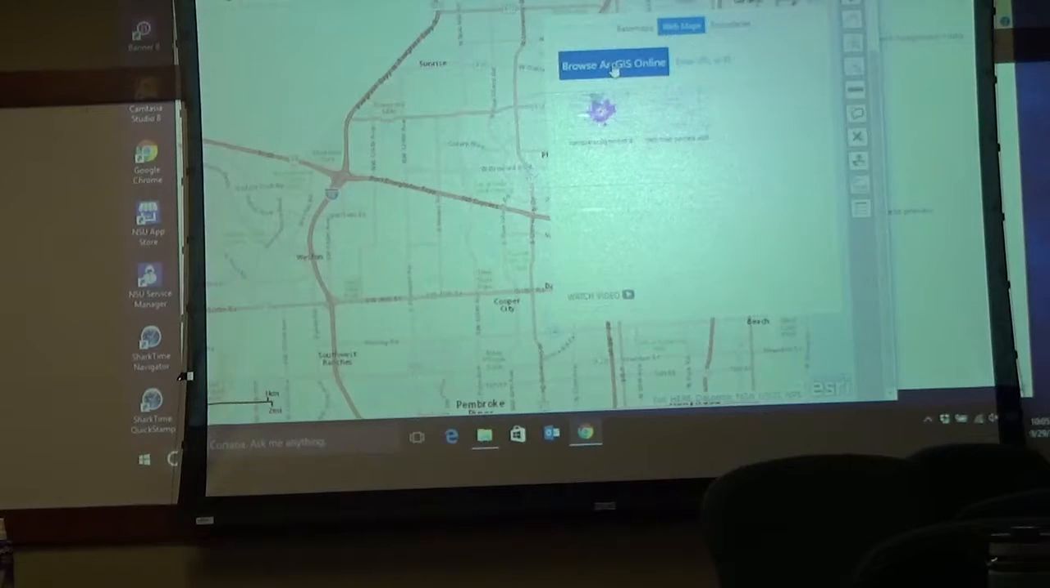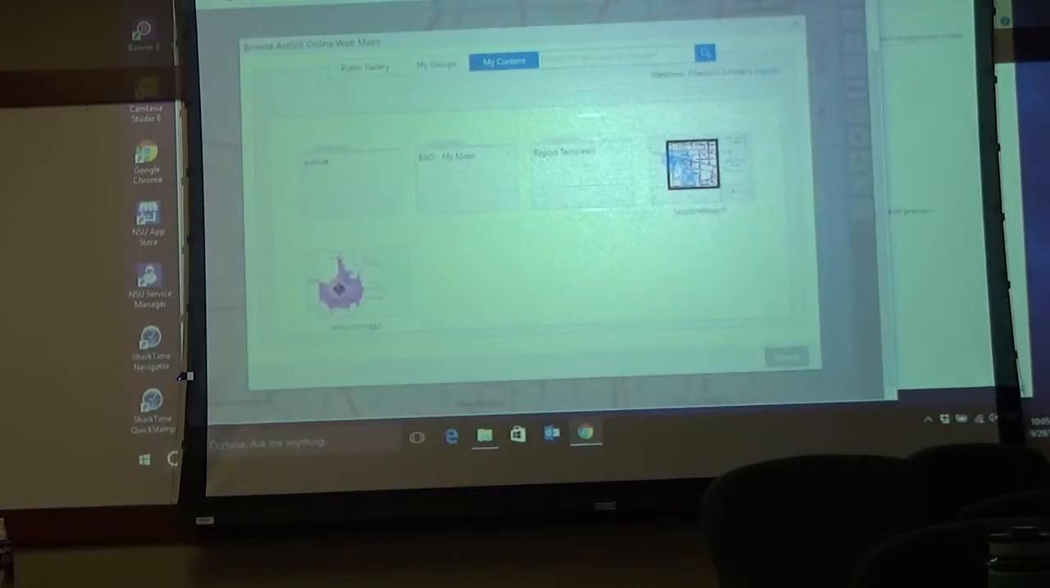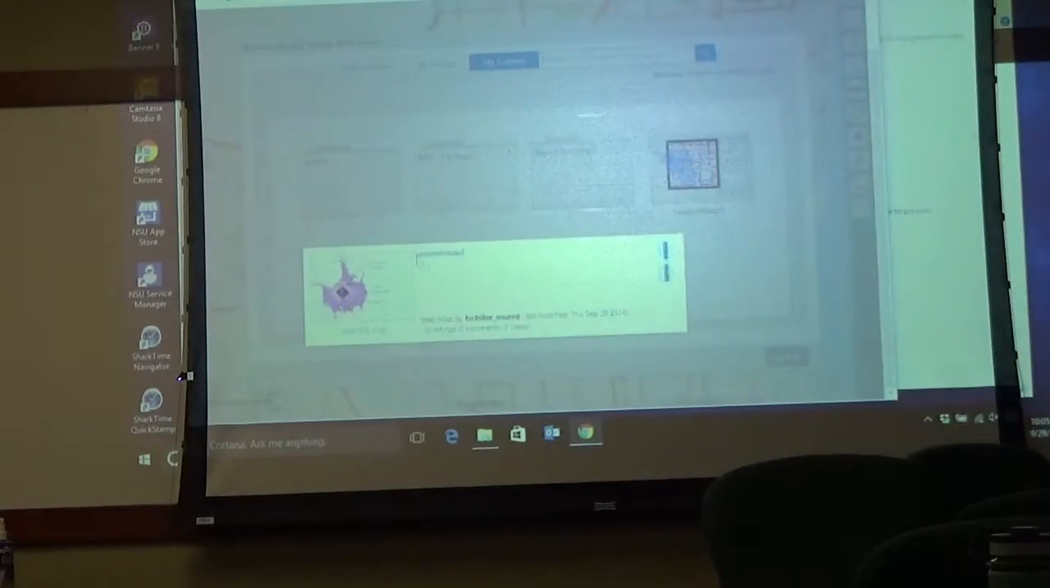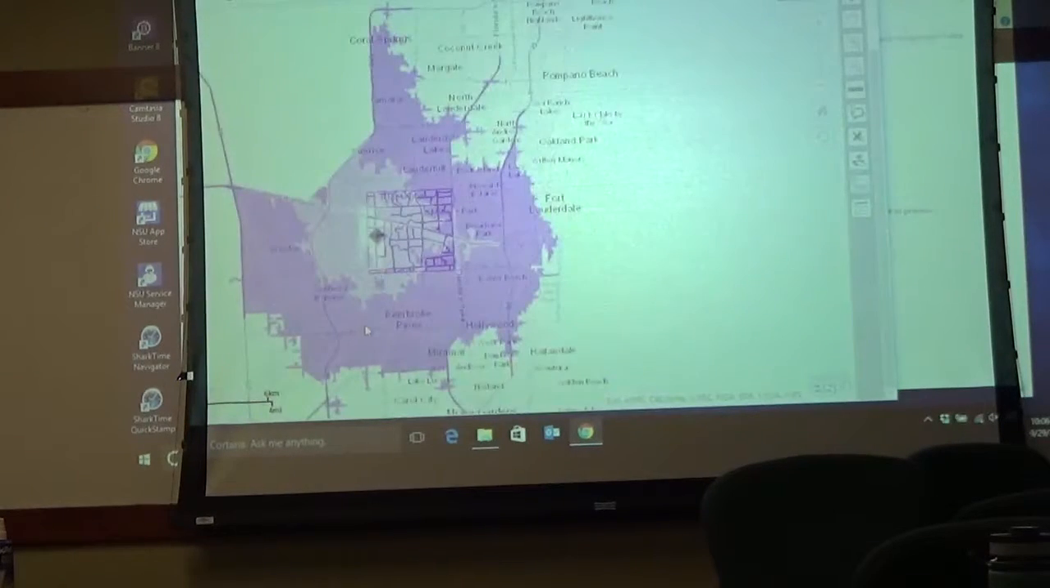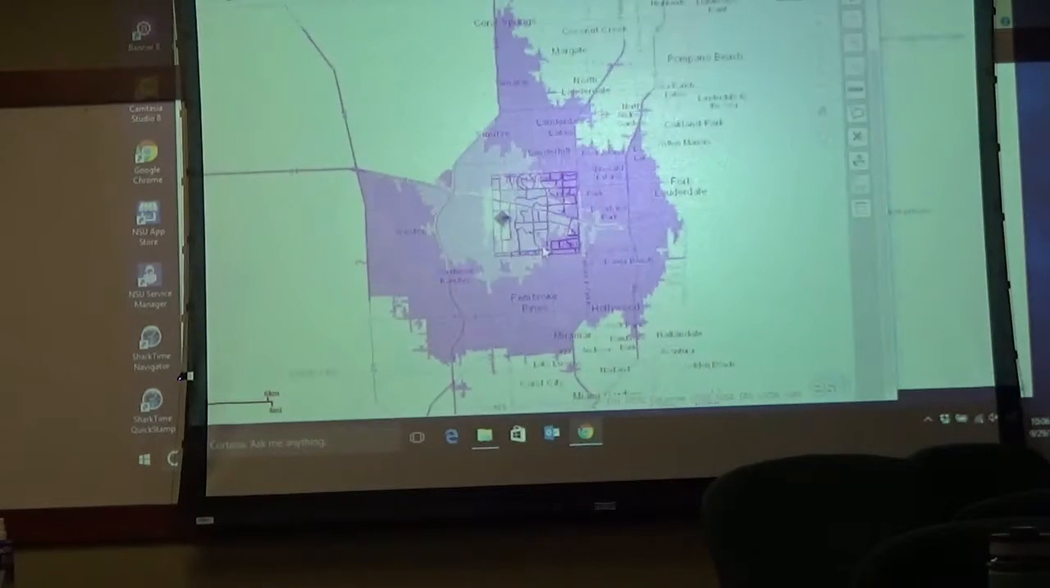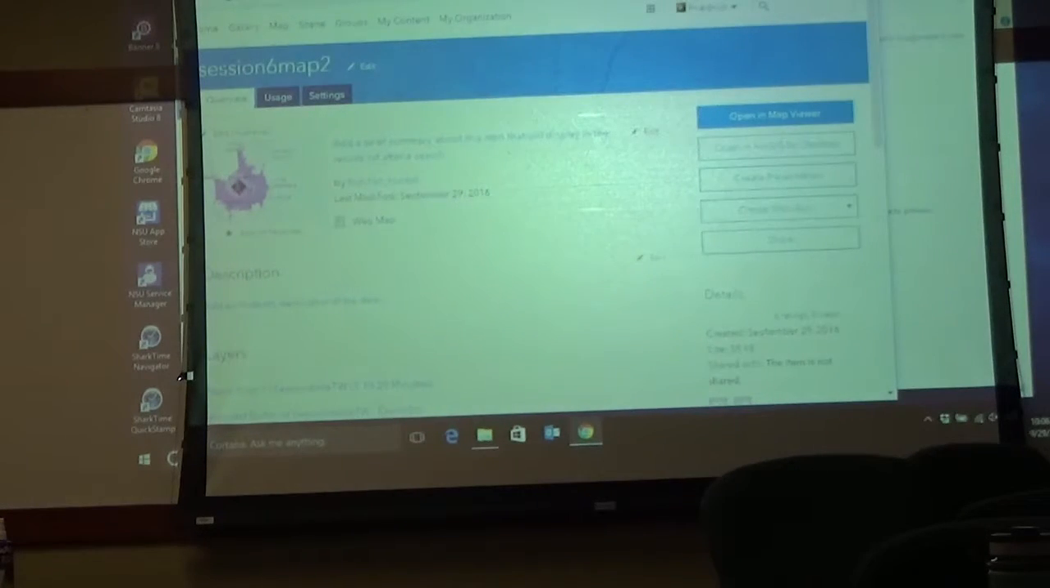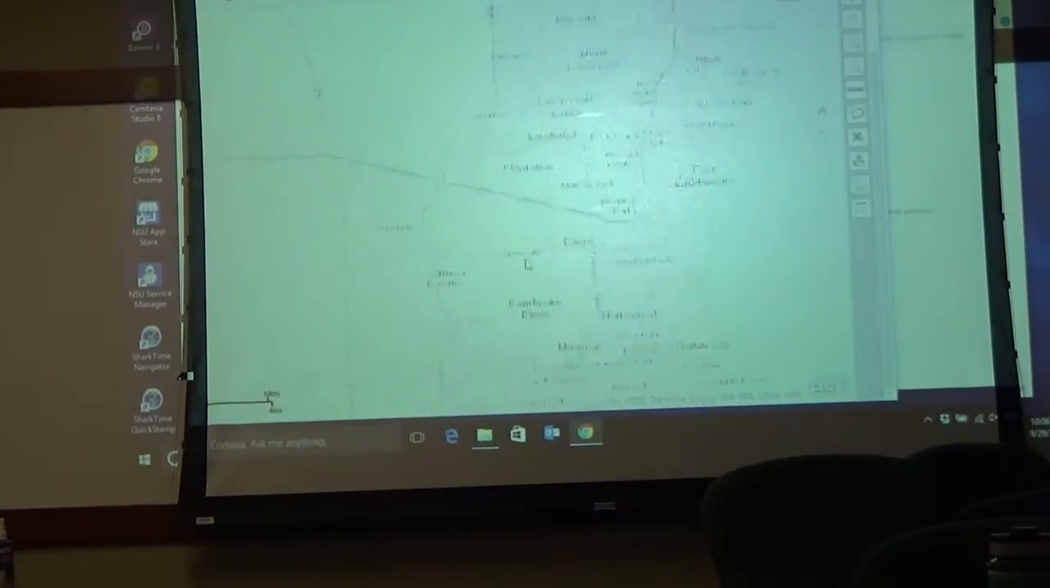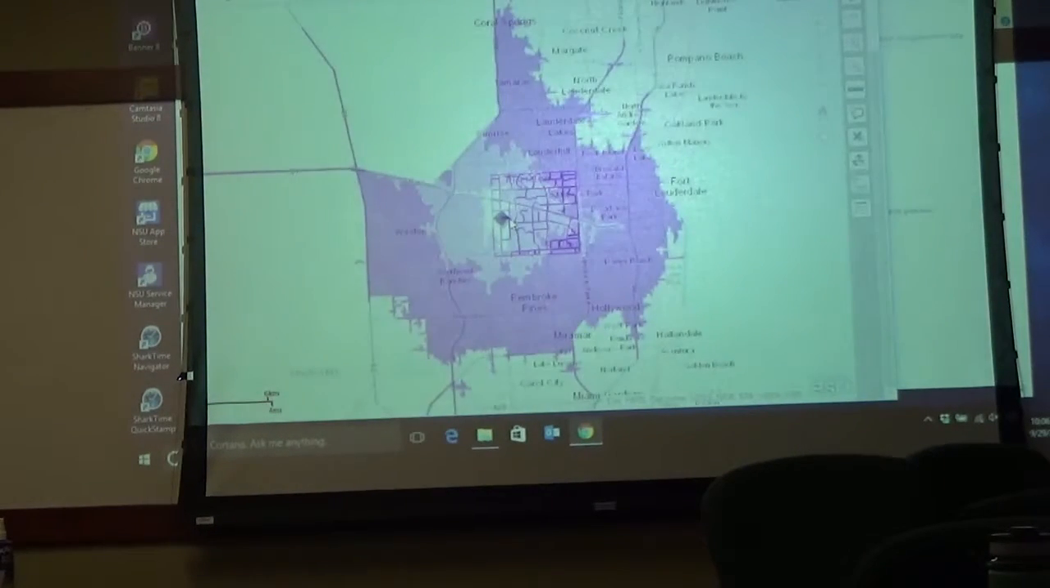Web maps, browse ArcGIS Online, and now I can see my maps here. See that? I take session map 2. Add this map. It also shows me that I have locations and areas. Add this map. So this one looks pretty much like what I had here, yeah? But I have a different power tool behind it.